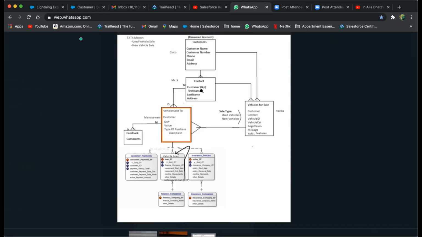So for the loan or cash or all the departments, you can have your own model. But at least for the top level, where you can say vehicles sold to, vehicles for sale, contacts and customers, you can take these top references. Okay. When I say vehicles for sale, a vehicle you wanted to sell to people, you can have a type there, which is a new vehicle or used vehicle, something that you can have.